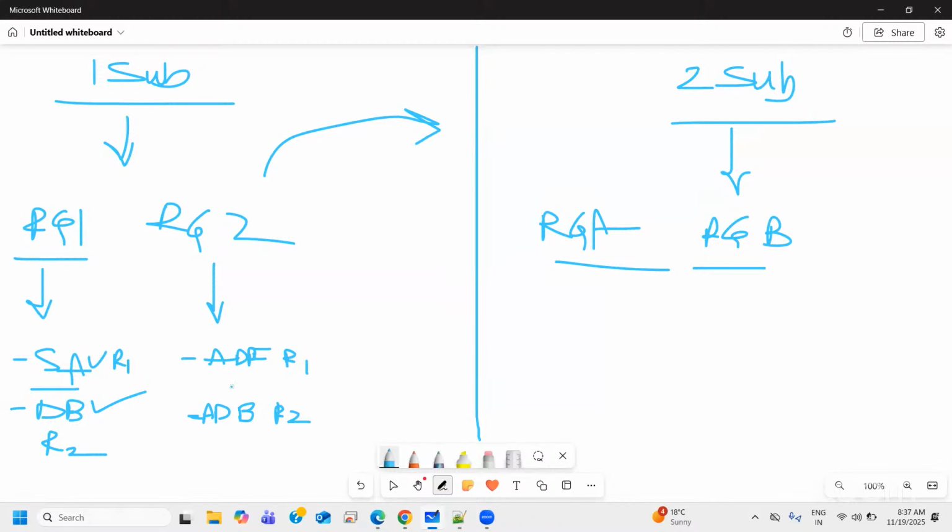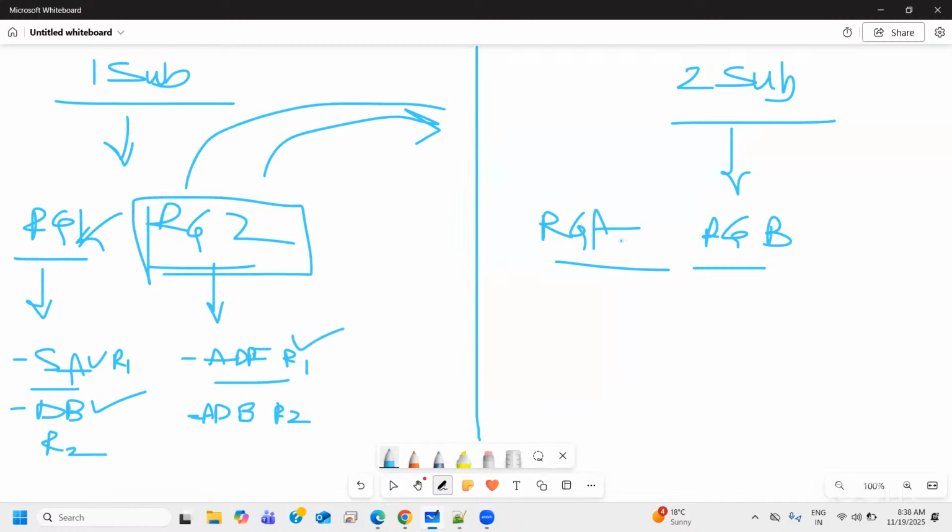Or else, if I would like to move this ADF from this resource group to a different resource group, yes, you can still move that. So movement of a resource from one RG to a different RG, from one subscription to a different subscription, is purely possible. You can move all these individual services or resources. You can even move this complete resource group from one subscription to a different subscription. Even that is possible. So I would like to move this RG2 from subscription 1 to subscription 2. Yes, even that is possible.